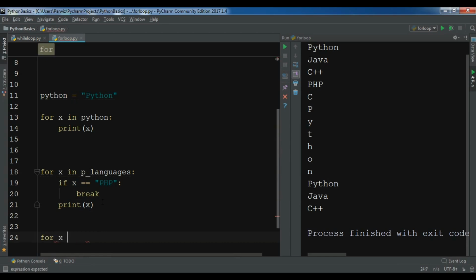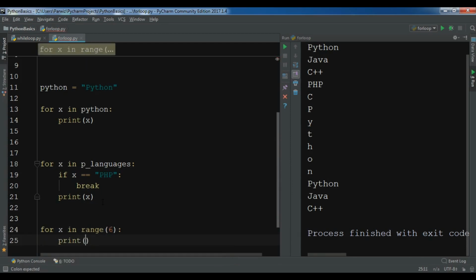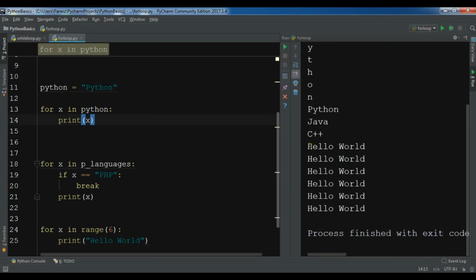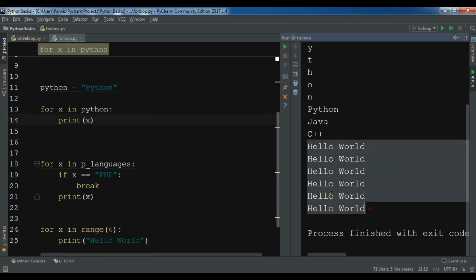Also, you can use the range function in a Python for loop. So for x in range 6, I want to print hello world 6 times. Now let me run it. Now you can see I have this hello world.